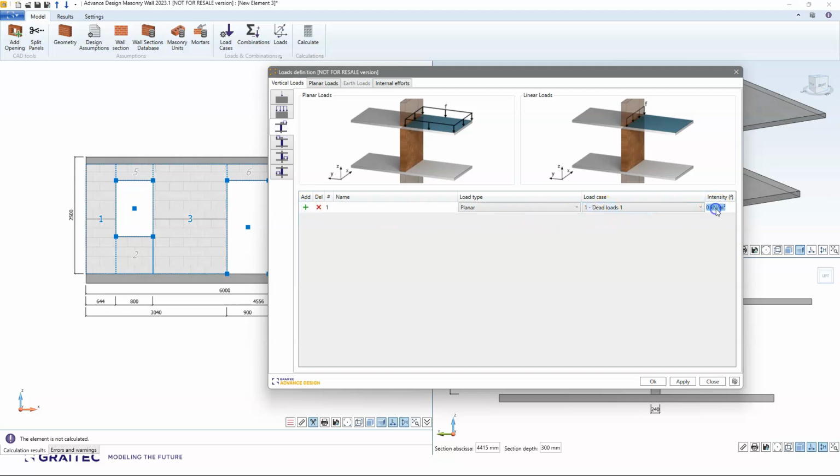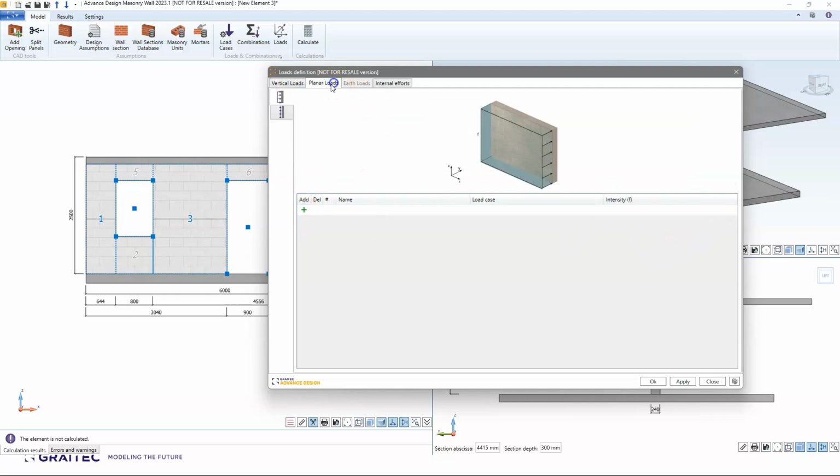And also I will add some loads on the slab. Right now, just as an example, so I don't need to add exactly on all slabs. And also the perpendicular planar load, just to see if the verification will be performed alongside with the vertical ones.